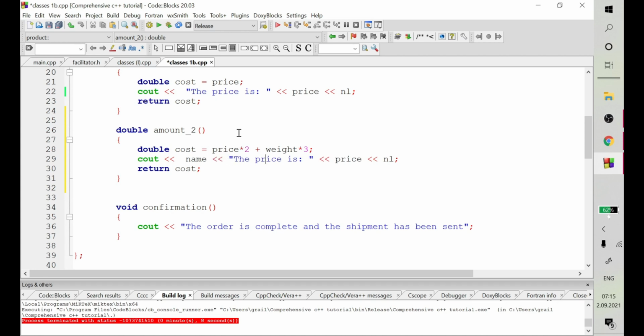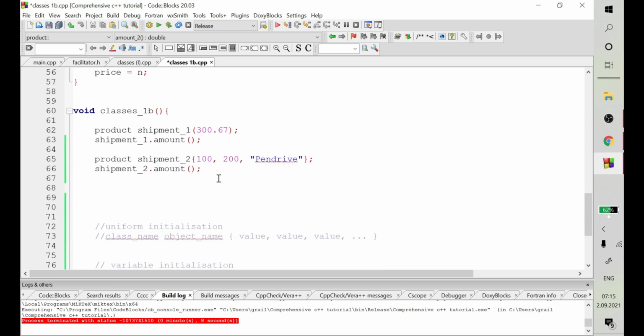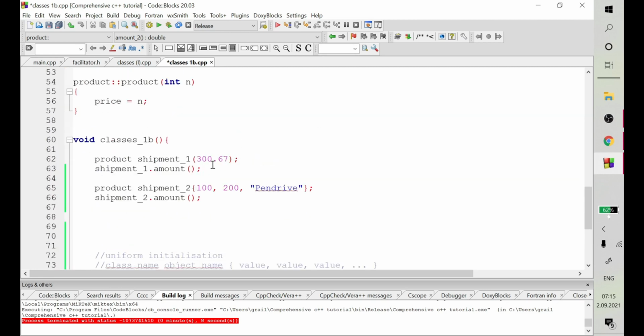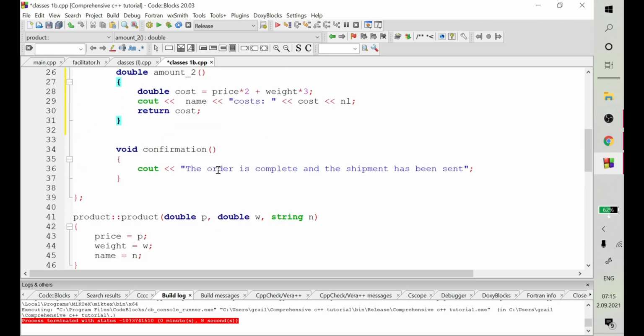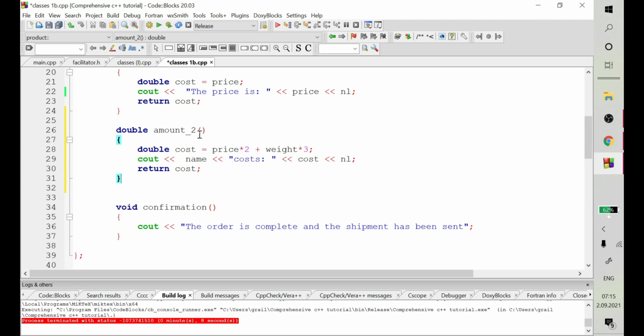So name costs, cost, not price. So cost. Right, then we'll return cost. So over here we have two objects, and because this one is accepting just one attribute, when we call it on amount 2, it would require price to compute the cost, which it will require weight to compute the cost, and then we would need a name as well.